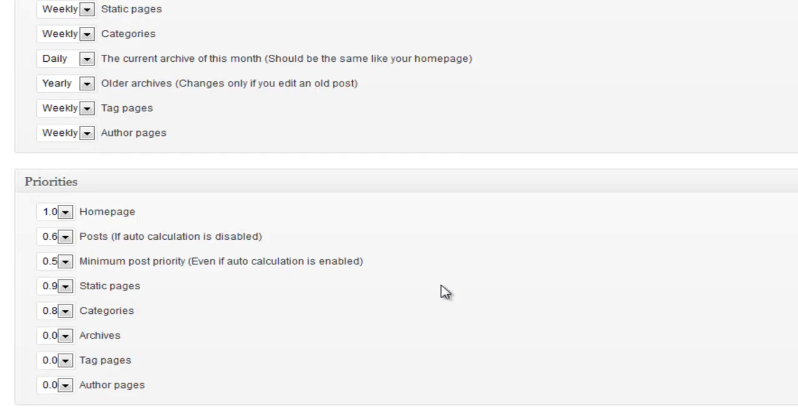Now for the priorities, I change it up a little bit because I want my home page to be a 10. I think that's the most important page. The posts, I want to be a 6. The minimum post priority would be a 5. The static pages, which are the pages of your website, are the most important pages other than your home page, so I make that a 9.